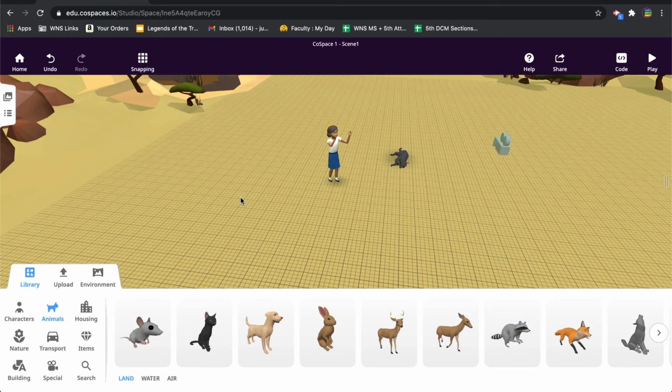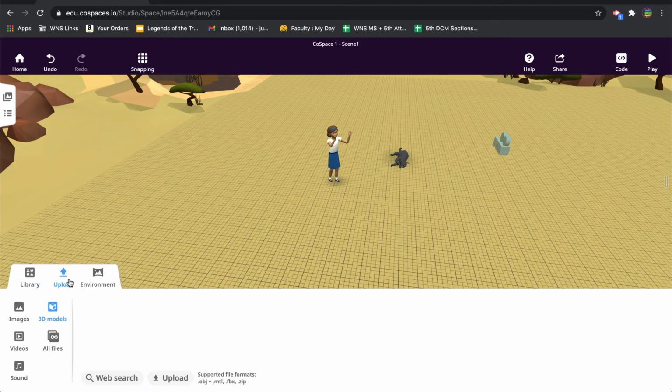All right, the other thing I want you to be familiar with in your tabs down at the bottom is upload. This is where you can upload different types of items that you've created into the CoSpaces environment. If you're using Tinkercad and you have some models that you've exported, you can upload them using the 3D models button. You can bring in images, videos, sound, so different types of files that you can bring onto the scene.